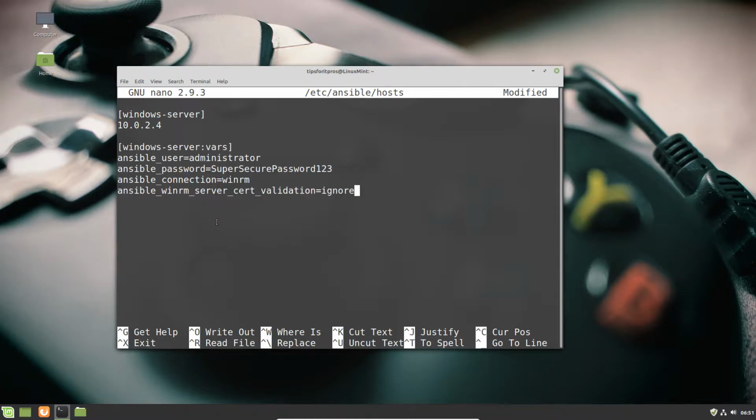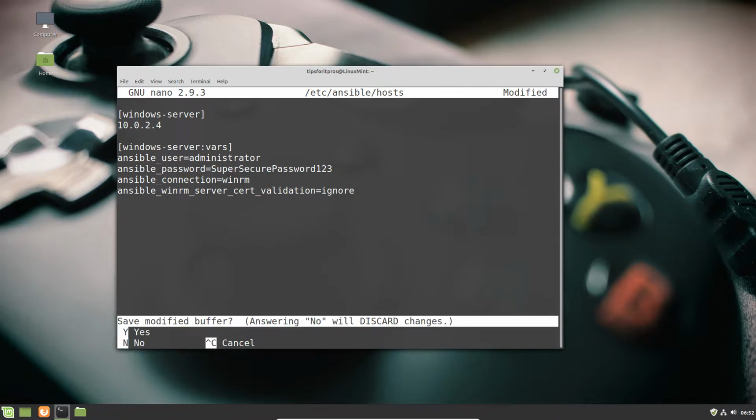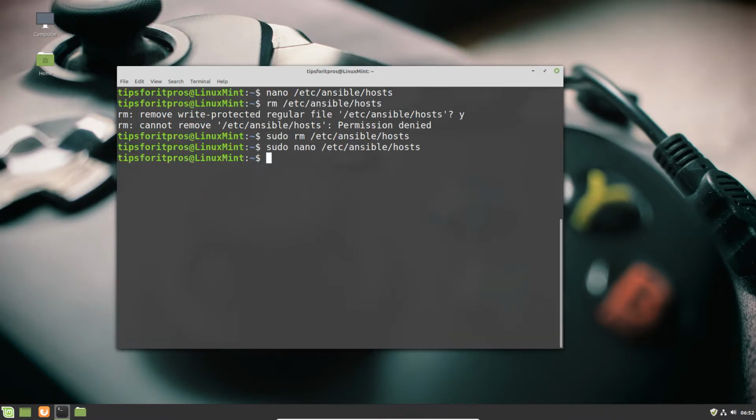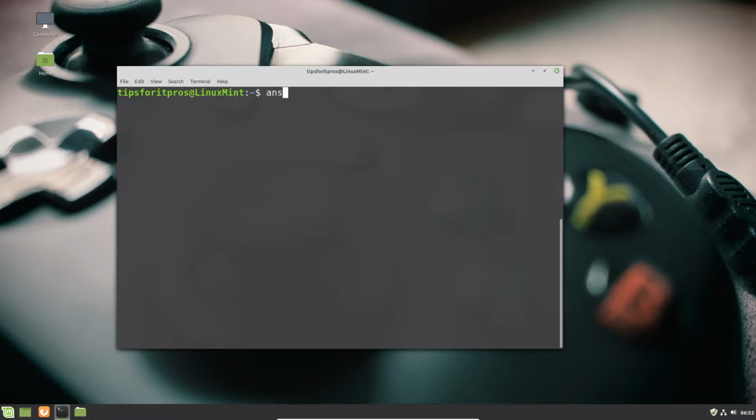Now we've also got some variables here for our group. What we've got is a Windows user, administrator, naturally. We've got our super secure password, and we're telling Ansible to use, in this case, the WinRM connection. We're also telling it to ignore certificates because we don't have a valid certificate. Now the reason we don't have a valid certificate is because we don't have an enterprise PKI set up. However, if we did, then we would be telling it, hey, you actually want to use those certificates, and we wouldn't have the ignore switch in there.